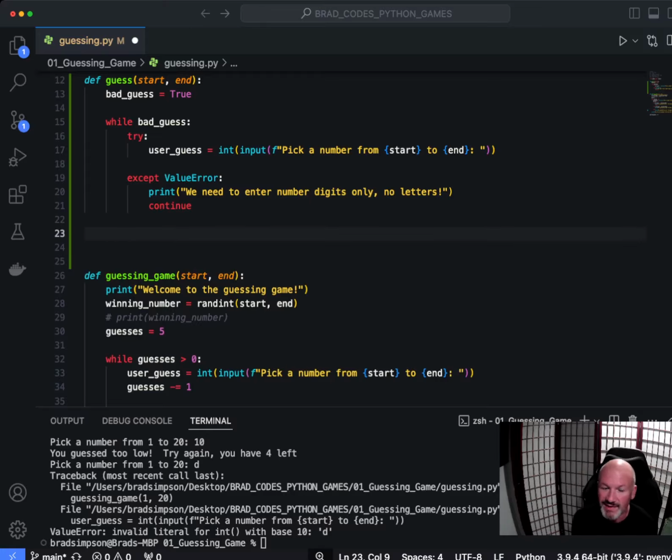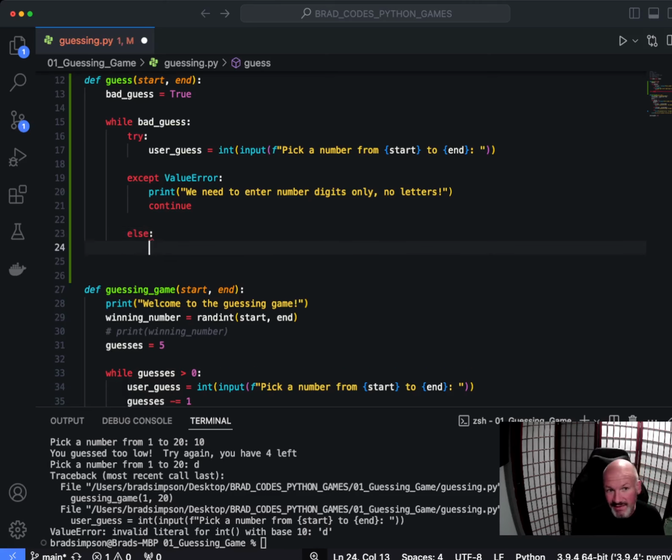Now, we can add in a little more input validation here, and I think that'll be fun. We also could use an else block in this scenario. If our try block is successful, meaning again we got an integer, well, why not actually test to make sure it's in the right range? And again, we'll only enter this else block if our try block is successful. So this logic is going to work great for us.